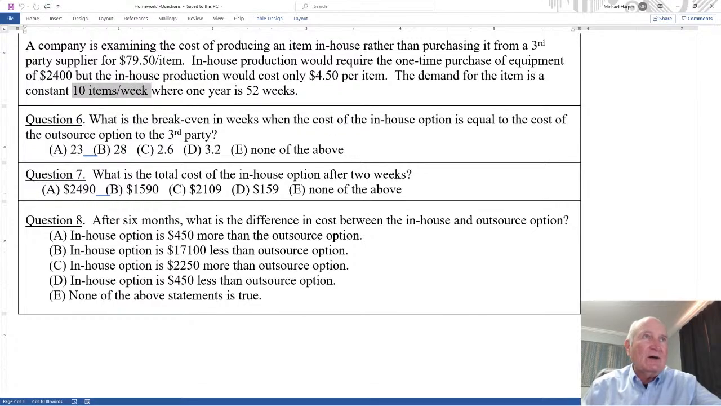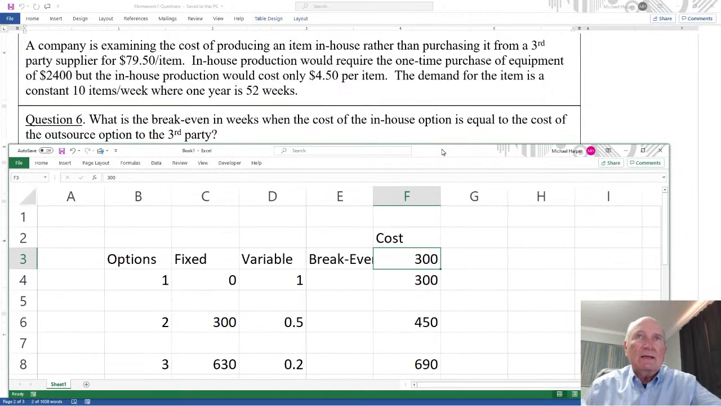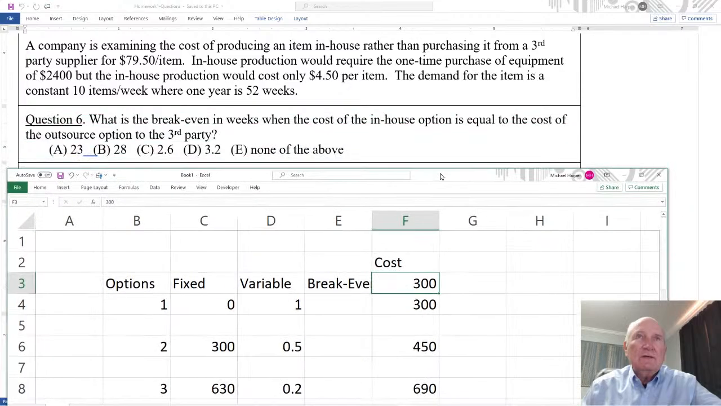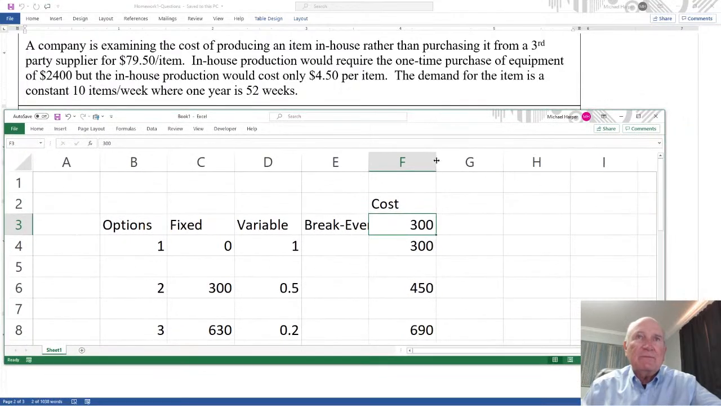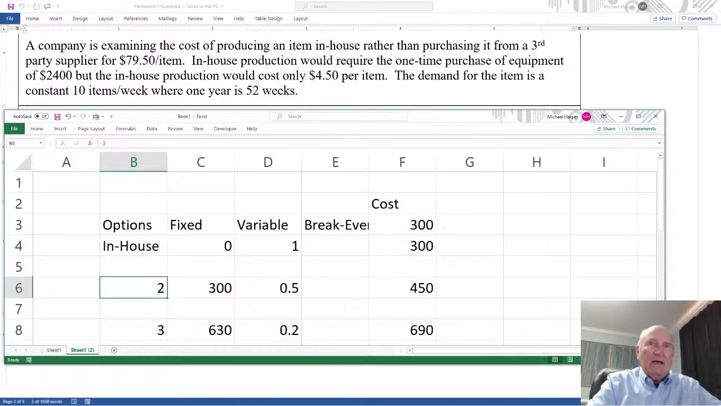So let's bring back Excel, and there we go. Okay, and so let's set it up here. So this time, well, I can copy this over. Control, left click, drag, and copy it over. And so I'm not changing the first one. I only have 2 options here. I have the in-house, and I have the third party.